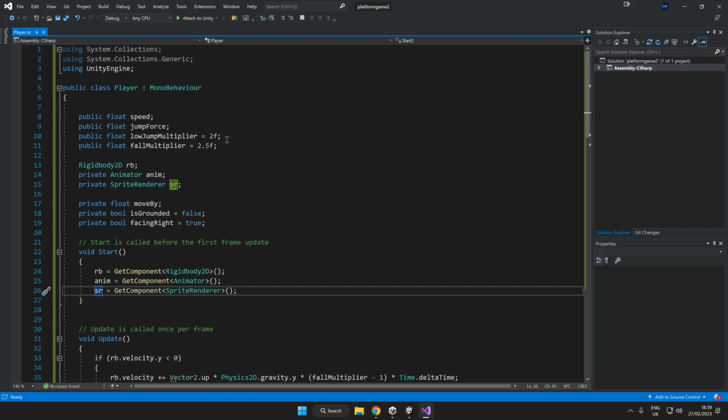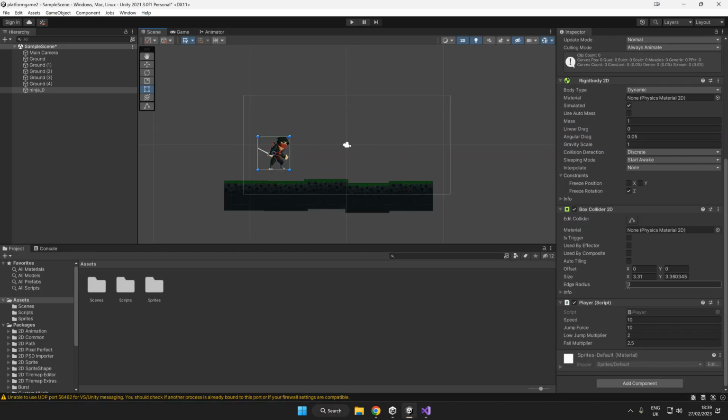Speed, jump force, low jump multiplier, fall multiplier, they're set to be public. So you may have spotted that they're there, and we can just add some numbers there to change the game. So if you wanted to make it get faster, you can increase the speed. Want it to go slower, decrease the speed. Want the guy to jump higher, more jump force. Want the guy to jump not as high, less jump force. So you can play around with those. They're called variables.